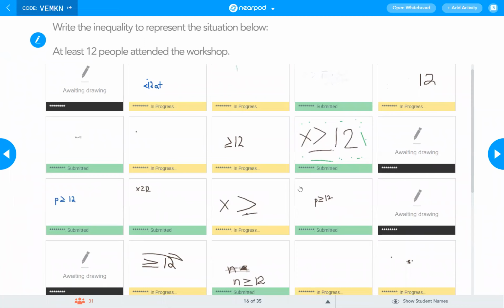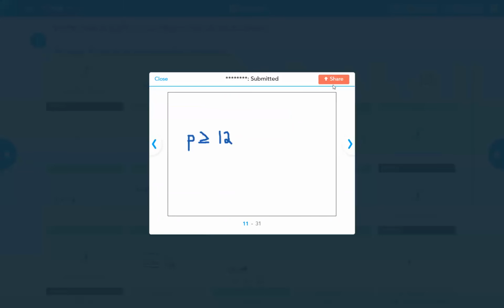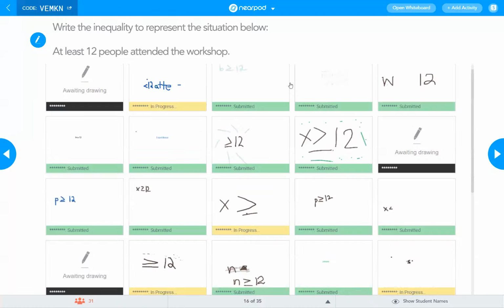So I really like this. Okay, I really like this one. This one is one of our first. I'm going to share this to you guys. This one says P is greater than or equal to 12. Very good. If you have a letter on the left side of your inequality and then 12 on the other side, the symbol in between has to be greater than or equal to.